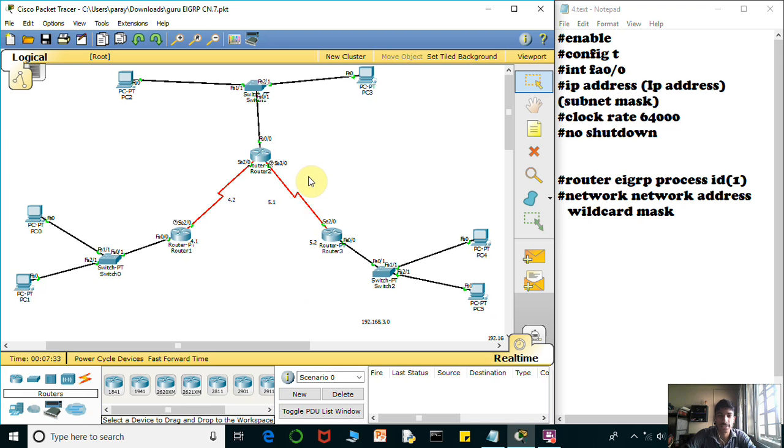Hello, this is exercise 7, and in this exercise we are going to see a router configuration using EIGRP. So in this you can see the topology here. In this topology I have taken a total of 6 PCs, 2 on this side, 2 on this side and 2 on that side, and I have used 3 routers.